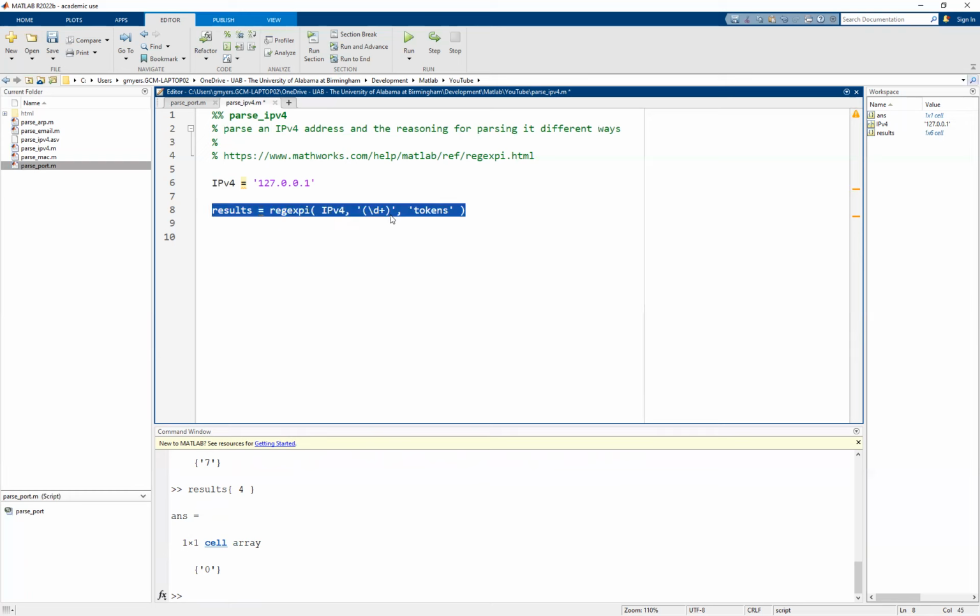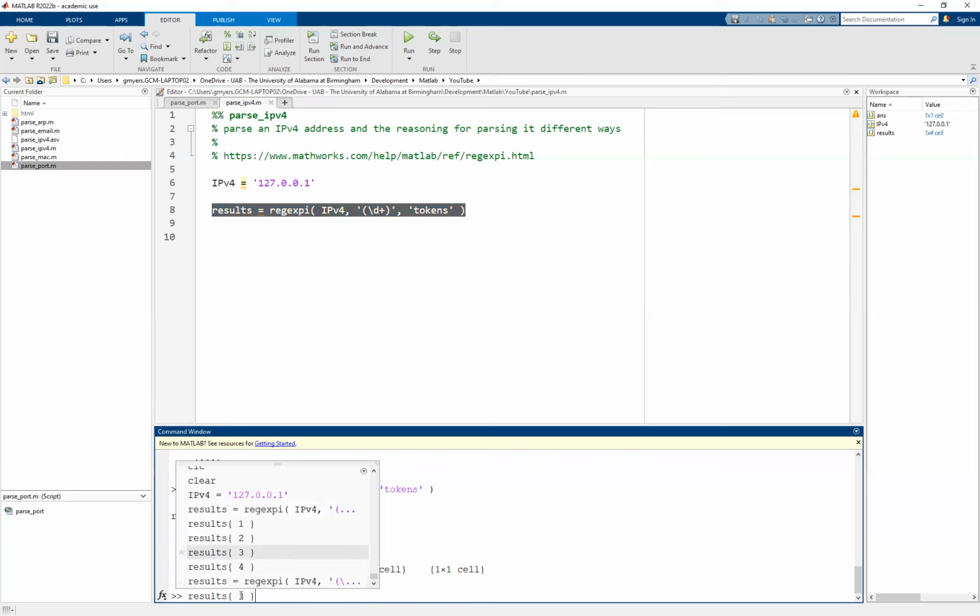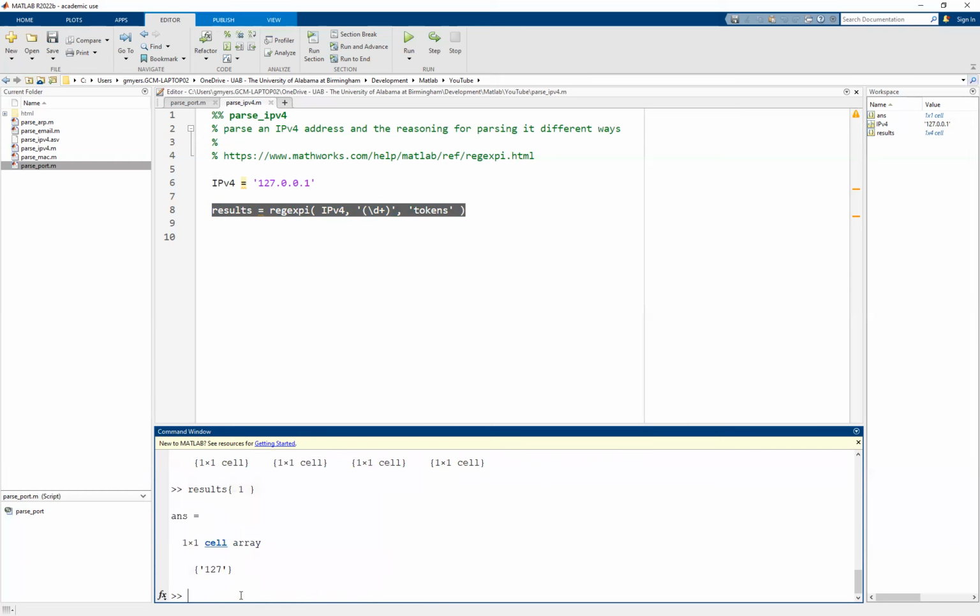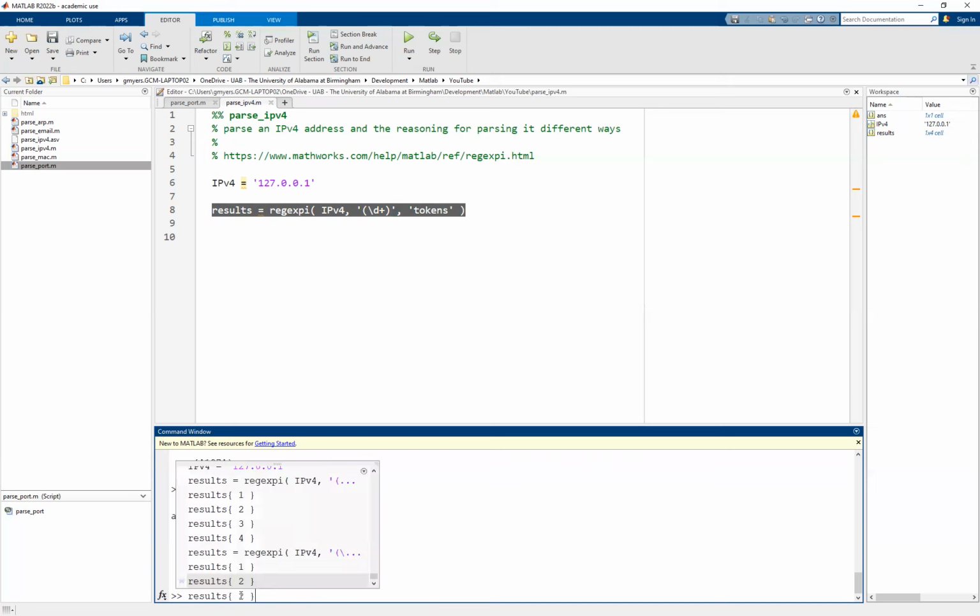If we rerun this, you'll see that I now have a 1x4 cell array. If I do results curly braces 1, you'll see that I've captured the entire 127. If I do results curly braces 2, there's our 0. Results curly braces 3 gets us that second 0. And lastly, results curly braces 4 gets us that 1. Effectively, we've pulled out each of the individual octets.